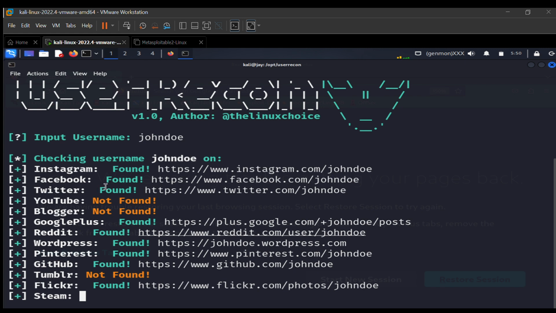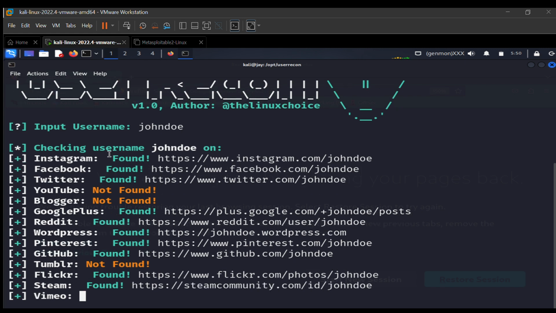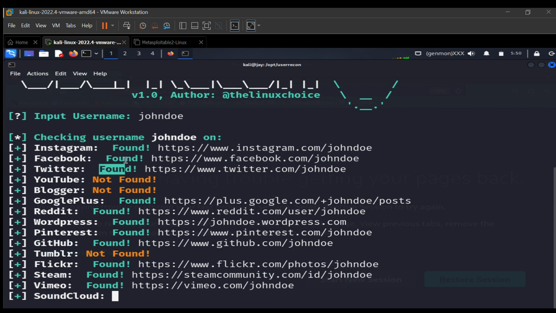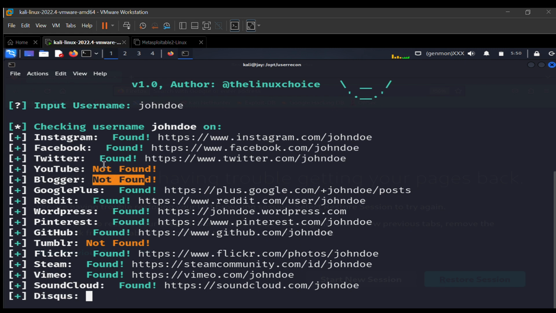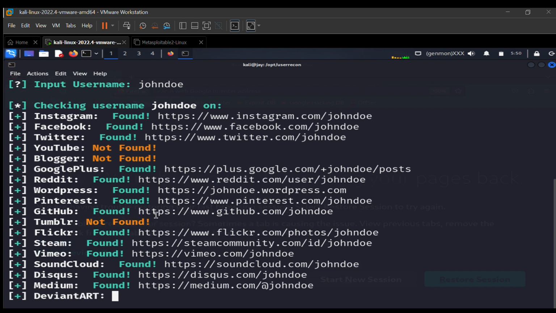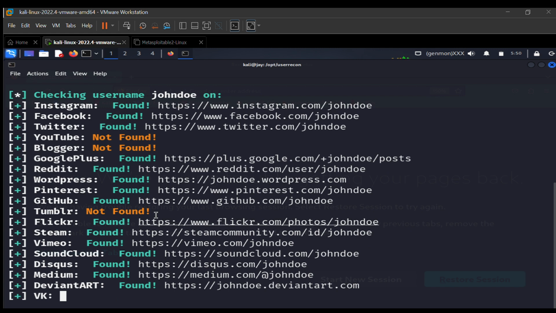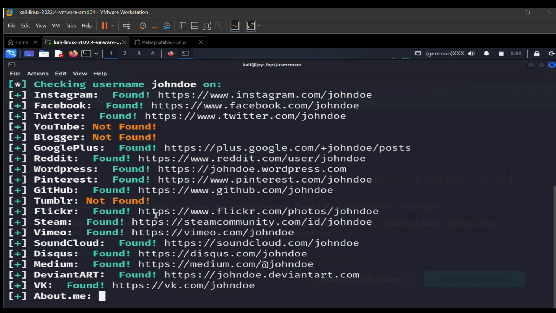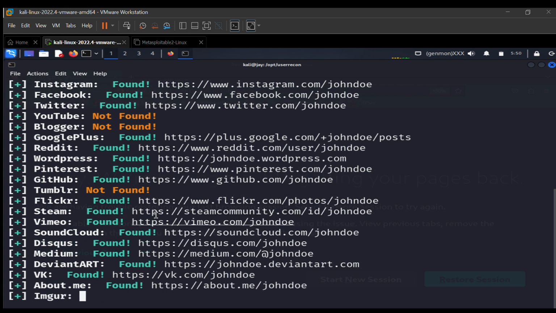But for every social platform out there that it couldn't find this user, it will say not found. For instance, now you can see this particular user was found on Instagram, on Facebook, on Twitter, but on YouTube no record found, on Blogger no record found, on Tumblr no record found. So this search will continue until it completes, and at the end of it, it will generate a report. It will give you a txt file detailing the full results. So this is the fastest way that I have discovered that you can use to search for any user online.